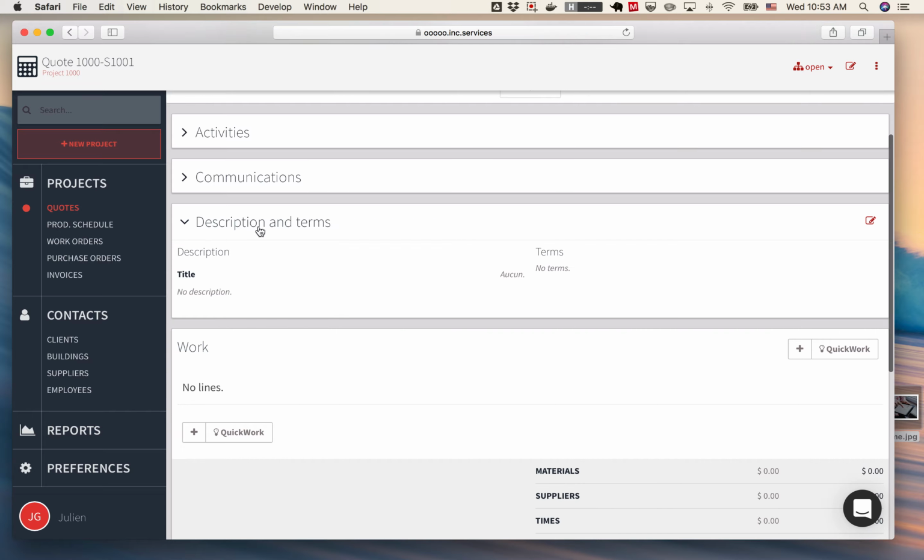And then description and terms. My account is brand new. I don't have any terms defined, but you can define the terms in the preferences quote section. And you can put here a description and terms. You can put a general description for the quote, or you can put a simple title for the quote, depending on what you want to do. It gives you the options to do that.